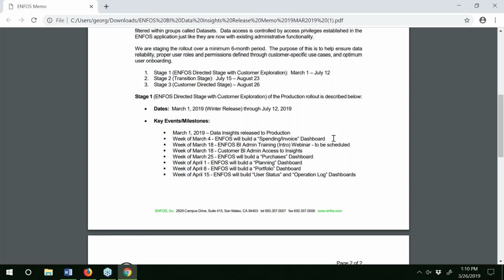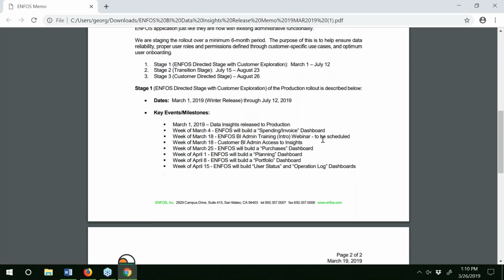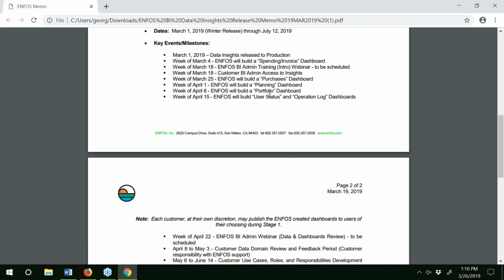This week we're working on an additional dashboard based around purchase orders. You may call them work authorizations or work releases or contract releases, but we're calling it the purchase order balance dashboard. In the coming weeks, we'll be releasing a planning dashboard, a portfolio program dashboard, and then some dashboards specifically for the user administrators focusing around user status and operation logs.